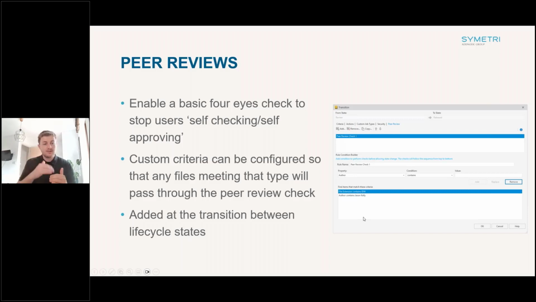So again, between the transitional states, it will scan to see if the file meets these conditions, and if it does, it will run through that peer review check. It's going to be quite useful for companies that have quite a strict life cycle process, where you want to ensure that you've got that second look or second view over that particular file.